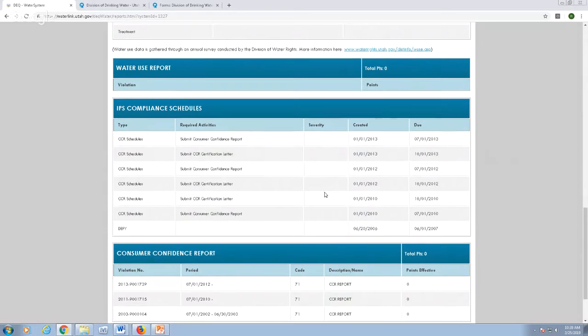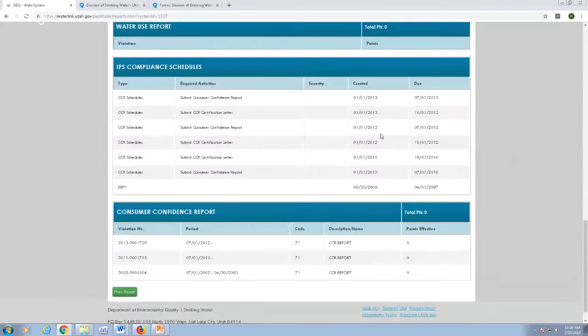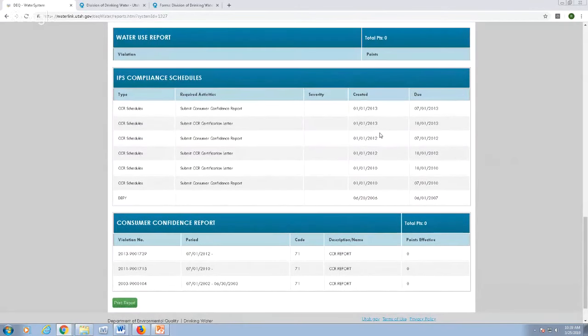And then consumer confidence report violations will show up here if you fail to get these consumer confidence reports done in time. Again, consumer confidence reports are just for community systems, but other things can show up in compliance schedules. Any sort of requirement that we've given the water system to comply with in a certain time frame will show up in this section. So it's important that you're familiar with this part of your IPS report.